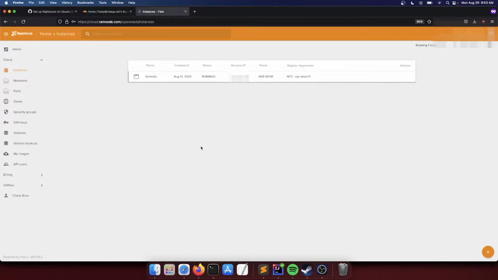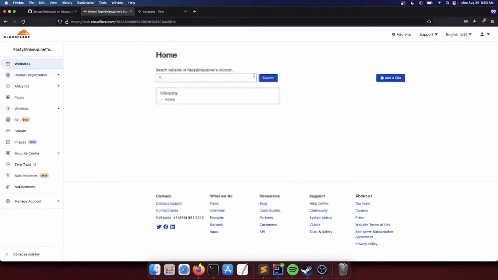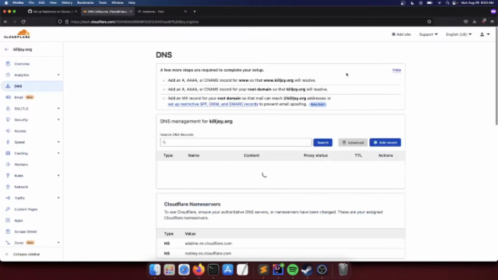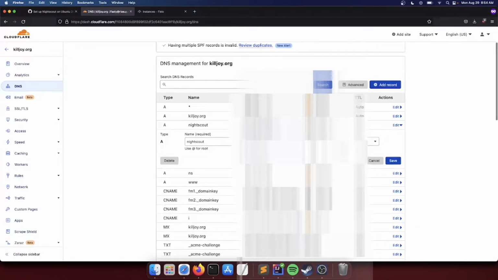Alright, let's grab the IP address for my new instance as soon as it comes up right here. Boom, and we're going to create an A record for my domain. So let's go to DNS settings, and I already have A records set up for what I want to call it, but we're just going to adjust them to use my VPS's IP.